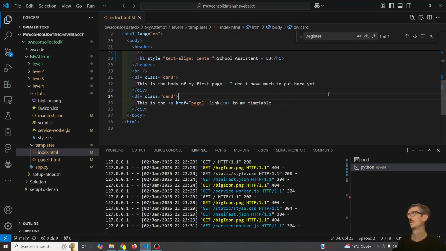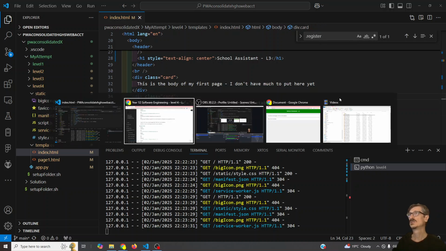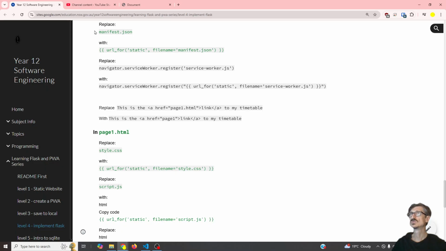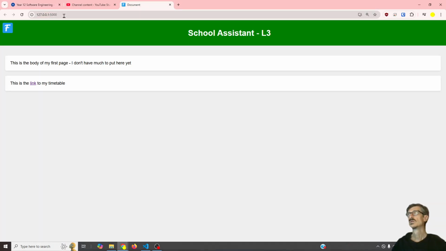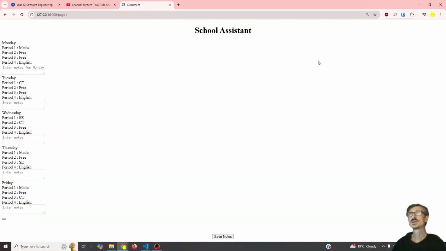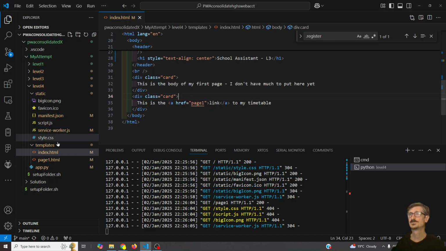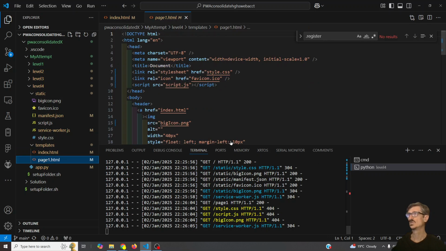Okay. And when that's all done, you may choose to give it a bit of a refresh. And you can see now that it's a PWA, so the manifest is picked up, everything's working, link to the next page is working. Now page 1 has no styling because we haven't touched page 1 yet, so we're going to have to do more or less the same changes we did to index.html to page 1. That's what we'll do now. Let's rush through and quickly do that.